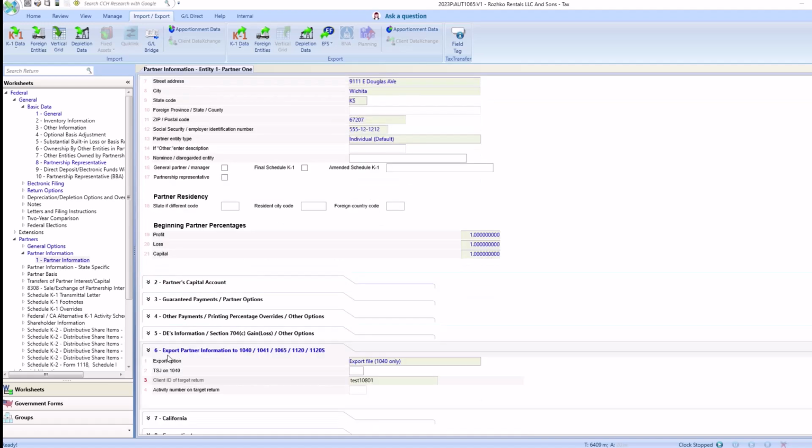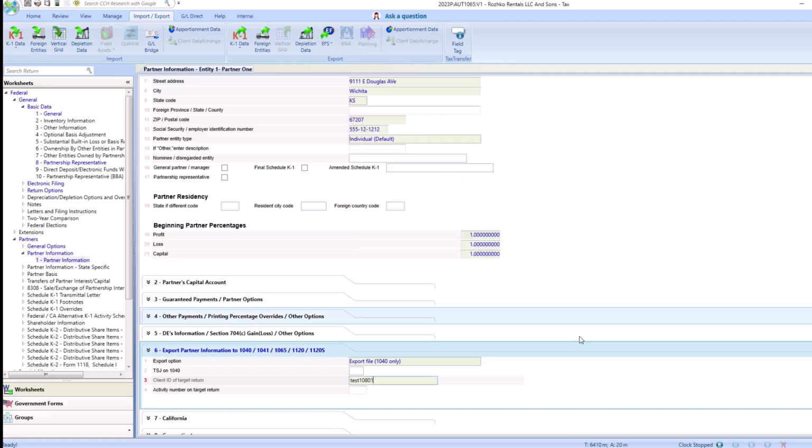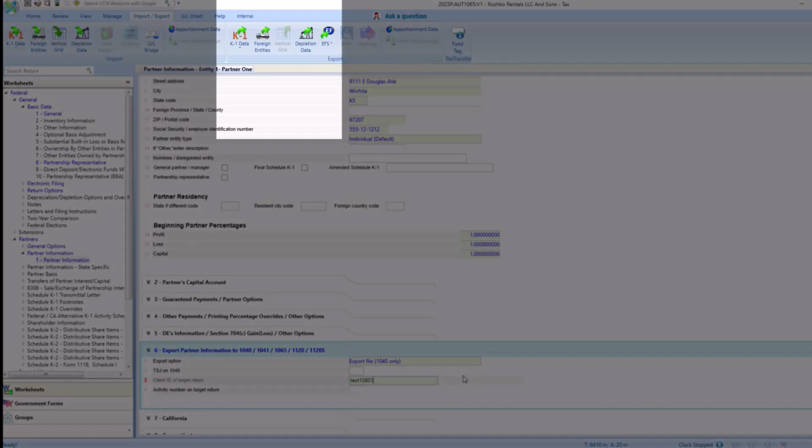Scroll down to my partner information and select export file 1040 only and select my client ID of my target return. You can either type this in or if you double click into the space, a list of all your returns will appear and you can select the one that you want to export into. Once that has been entered, go to export K1 data and export our K1 into our 1040 return.